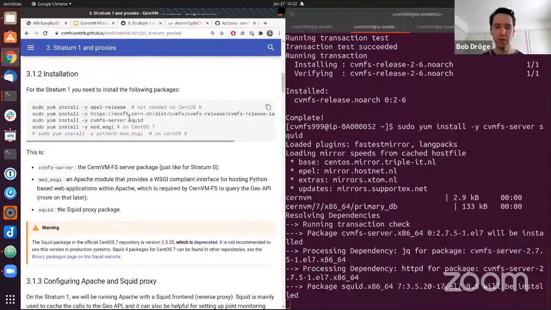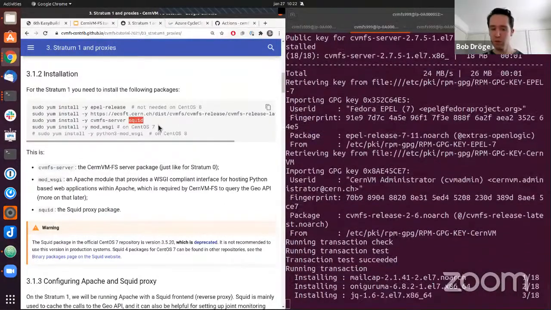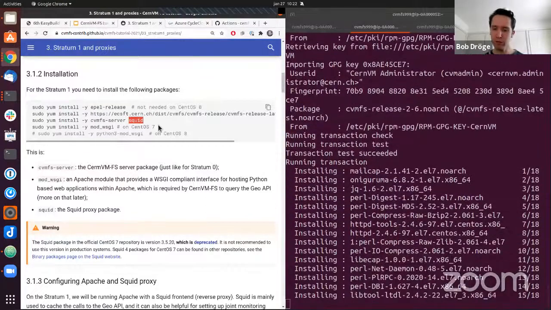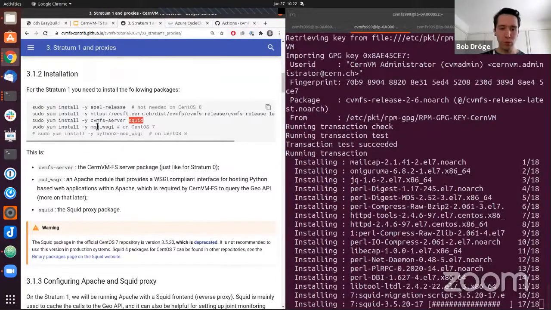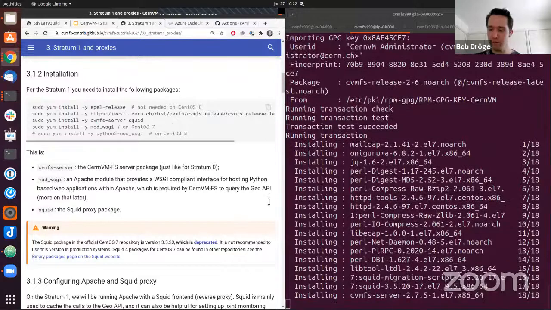We don't need the default CVM-FS package on the Stratum 1, but instead we need the Squid package because the Stratum 1 basically runs Apache and Squid as a front end. And there's one more package. This is a kind of Python interface for Apache, so that Apache can basically talk to the Geo API, which has a Python interface, so that Apache can send out those queries to the Geo API to find out which Stratum 1 is the closest one to the actual client.